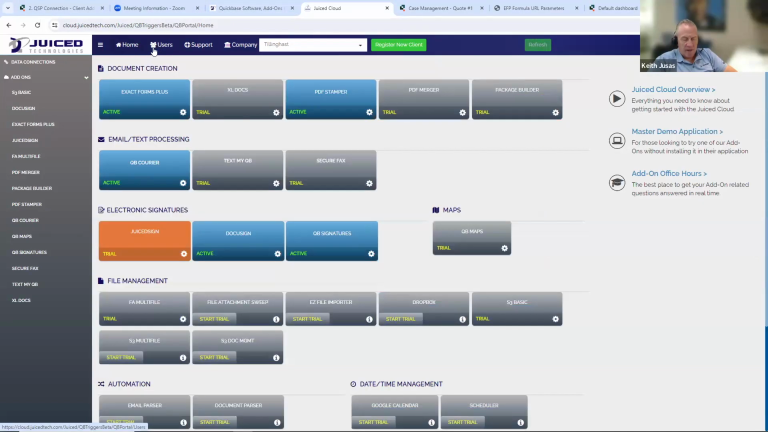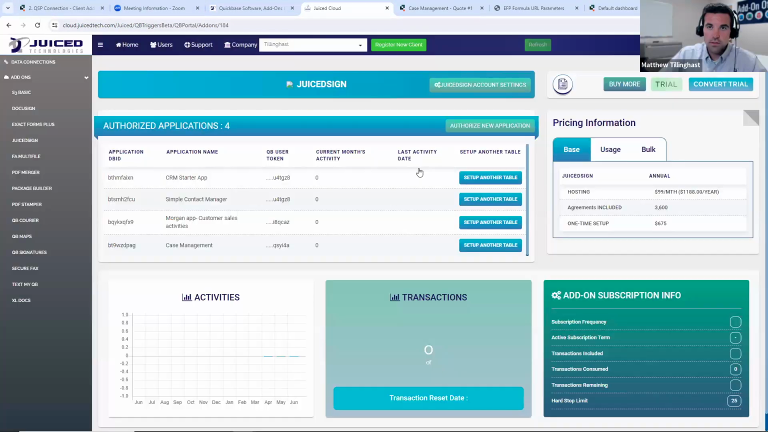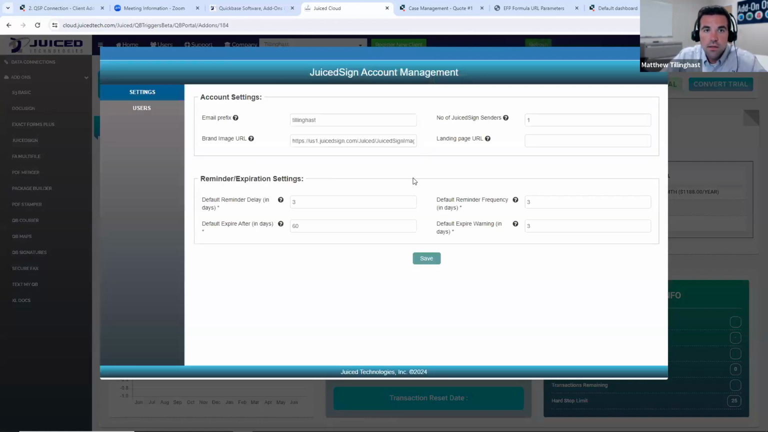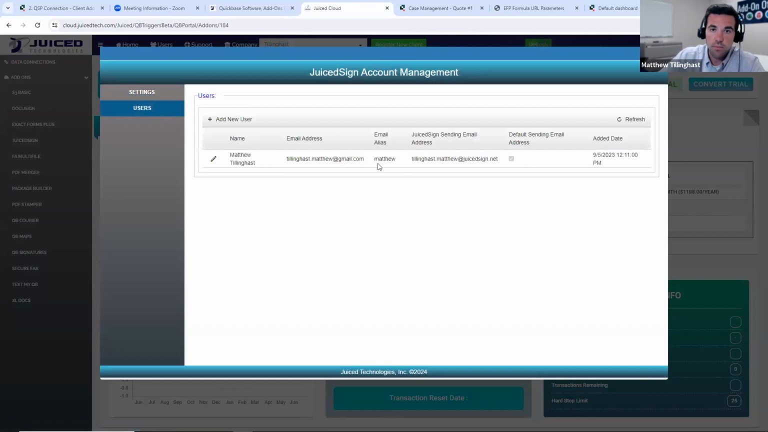What's that JuicedSign account settings? That's a good question. That was one of the things that I skipped in the beginning. Hopefully it's nothing silly. Okay, nothing silly here. Yeah, so we have the ability to look at your email prefix. This is individual to every single JuicedSign account. For those of you who are using JuicedSign right now, you already know this. You are able to have your own email prefix per company, and then individual users for each company too. So you can see what their alias is.